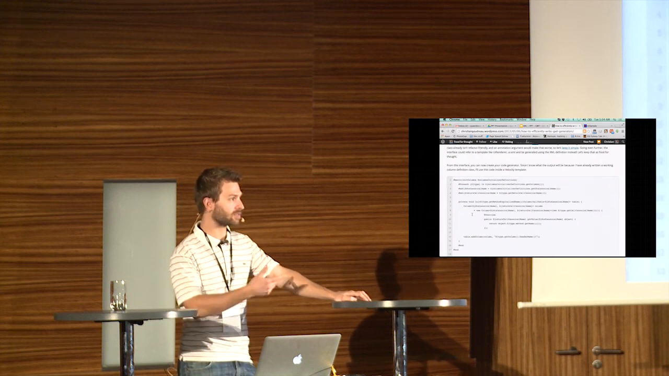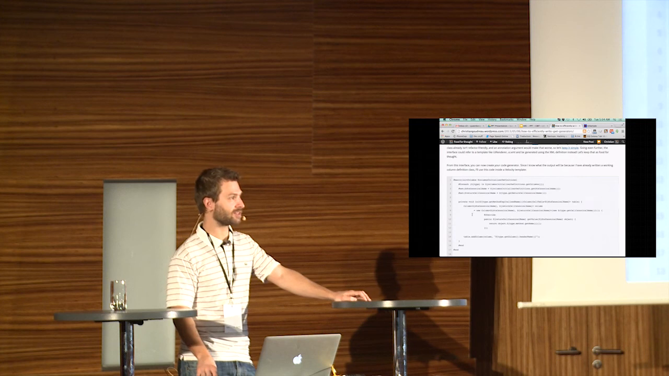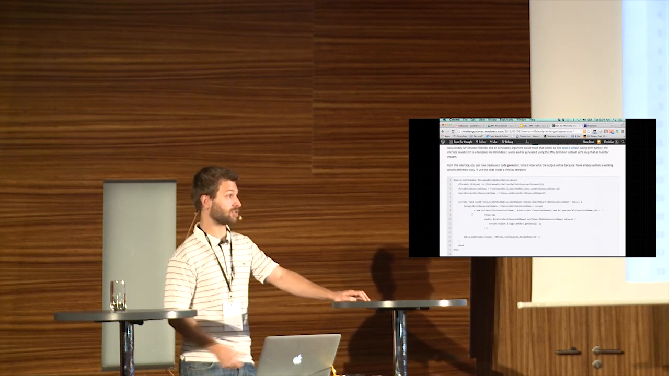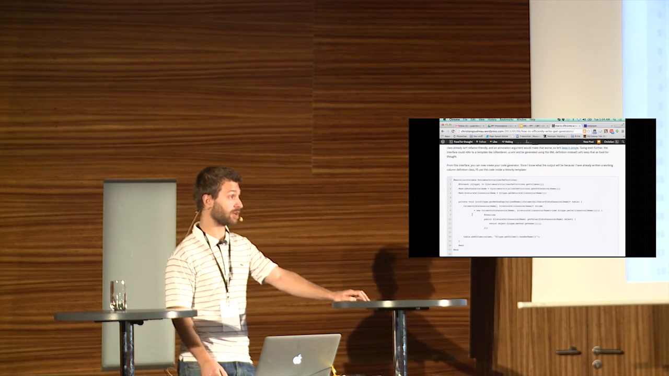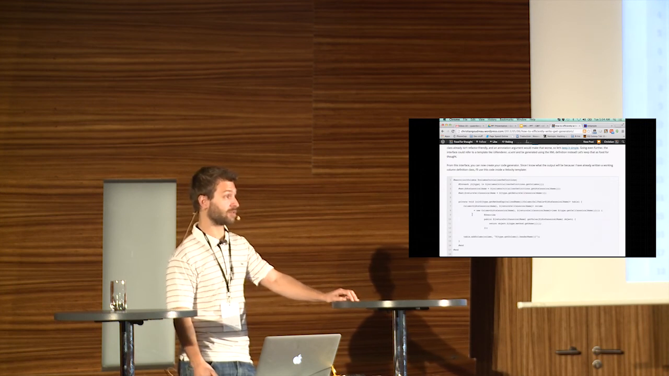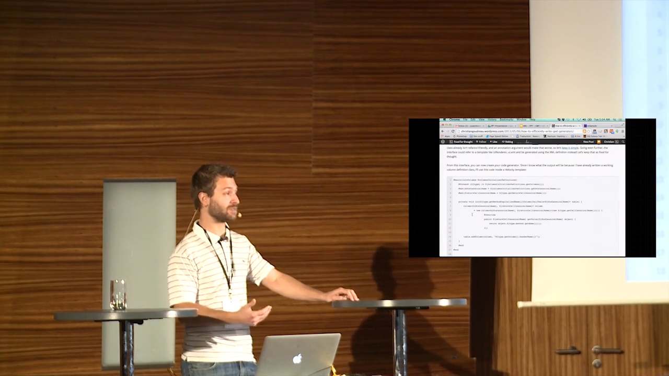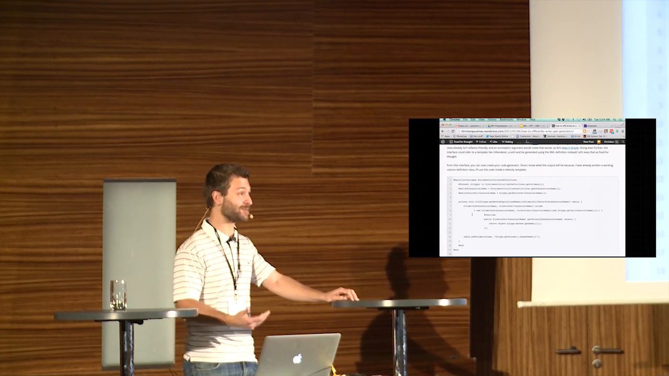Well, if you think about GWT, they already do something. When you use the editor framework, they do bean validation through JSR 303, and they're actually doing code generation for that. So saying that it's easy would be lying, but it's doable.